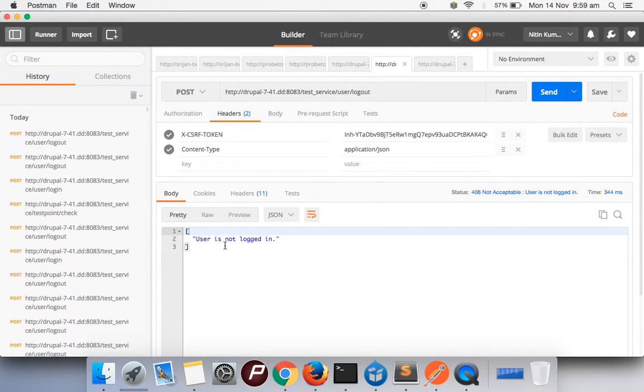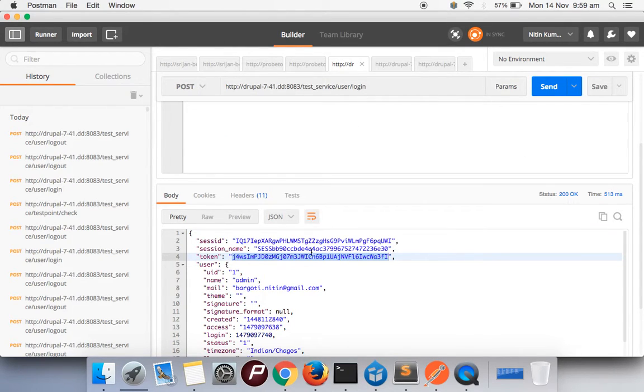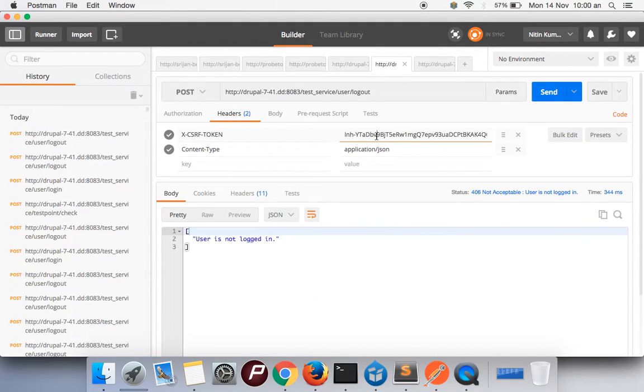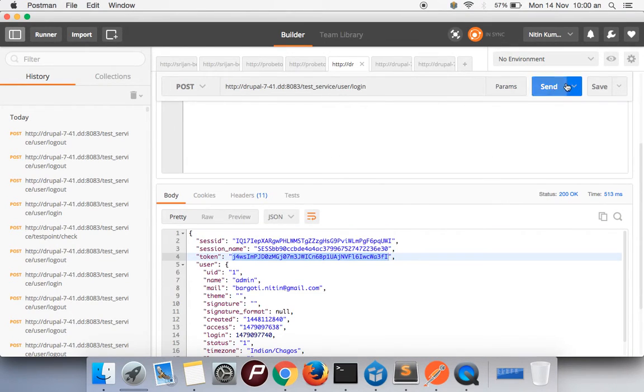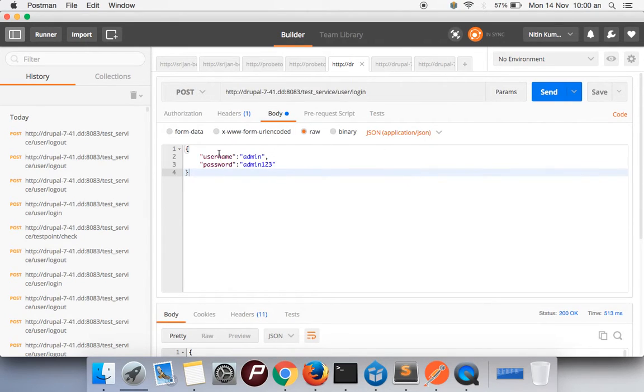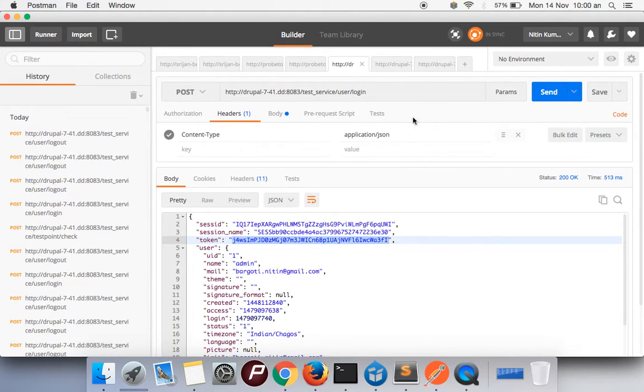User is not logged in. So let me try again. Yeah, we need to paste this one. So let me post it. User is not logged in again. Let me check whether there is something wrong here or not. User login. Here everything looks okay. Yeah, just send it again.